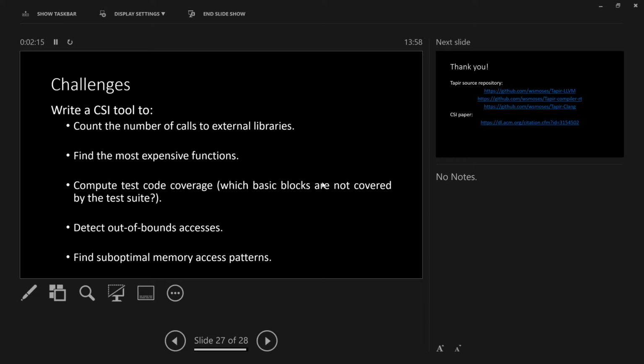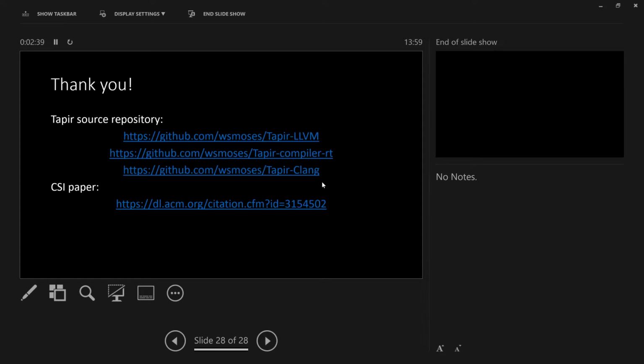And then you can get more creative. You have some data structure. You want to find suboptimal memory access patterns. You want to improve your data structure by, for example, moving blocks of a hash table along or stuff like that. You can get very creative, and I suggest you just try and see what's possible to do with CSI.